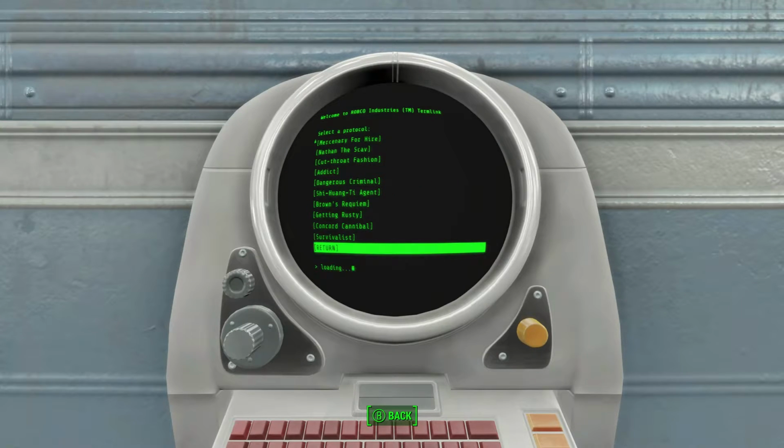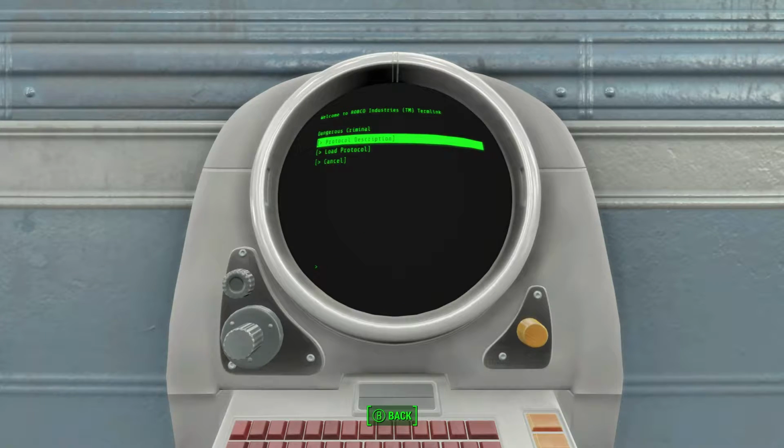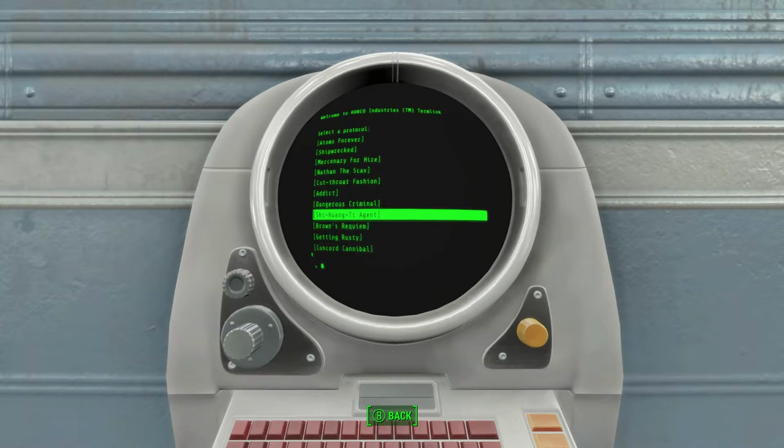So, for example, for the criminal. Let's see. Okay, yeah, you get a double barrel shotgun. You're just a criminal, like a thug, right? Not like a raider, but a thug. You just do your own thing.